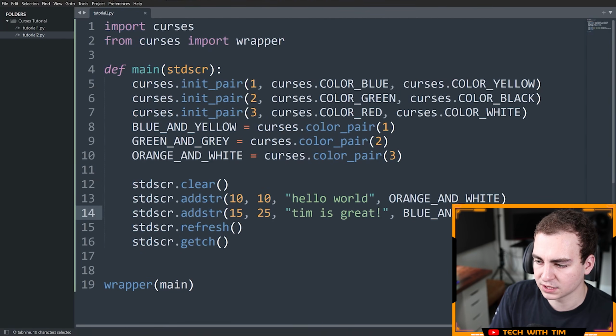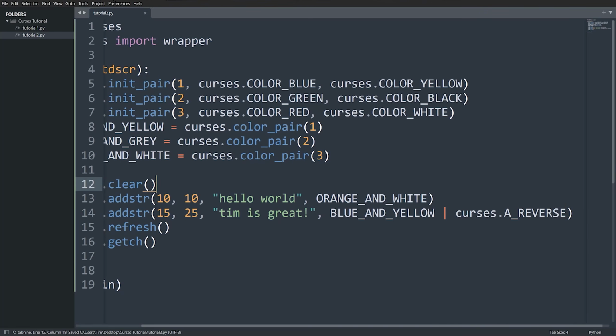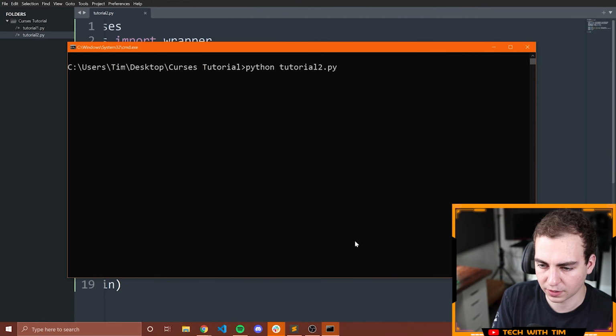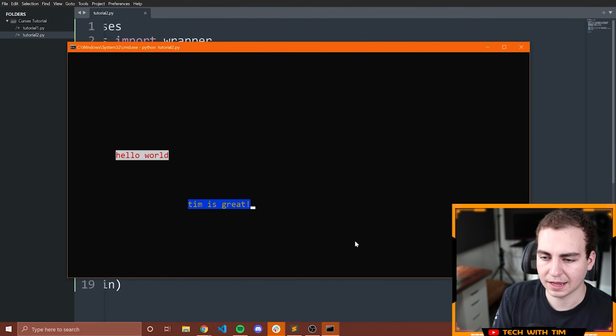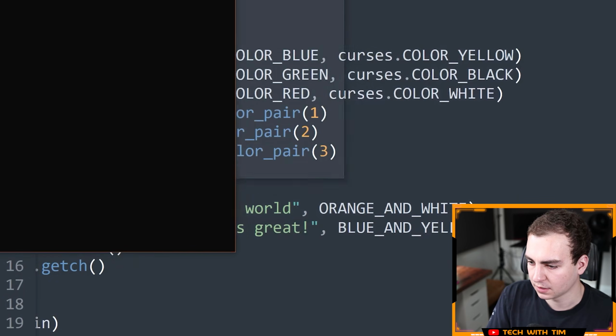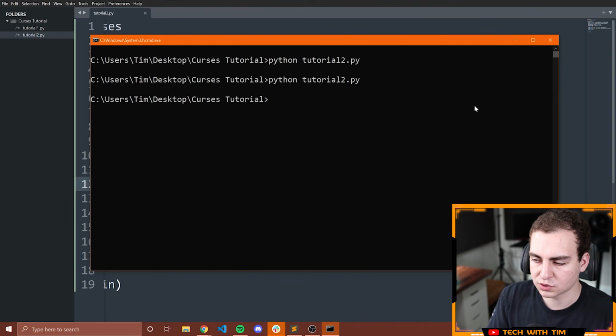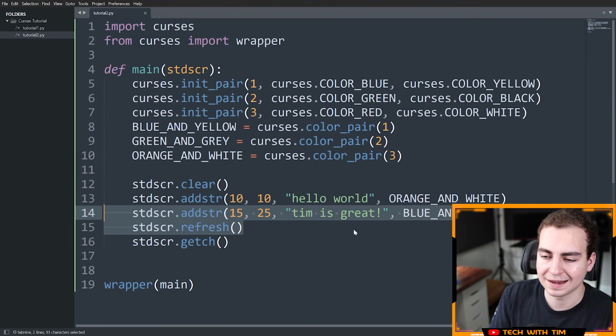Now let's try using the reverse so we can actually verify that this is working. So let's go A_REVERSE. Let's run this. Okay. And now notice it's reversed our text and our background color. So we had, what was it? Blue and yellow, but now we're having yellow on blue because it reverses the background and the foreground color. Okay, so that is the different colors and how you combine attributes.